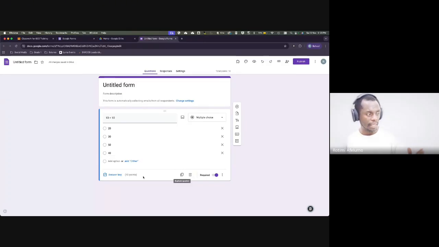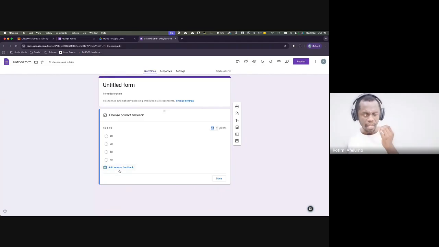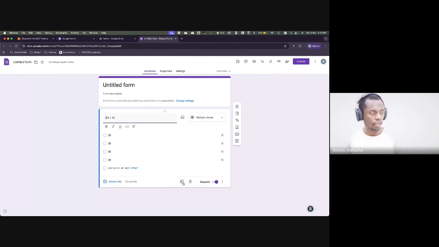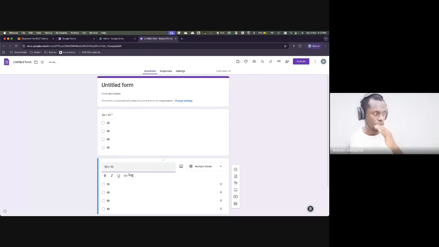So I have said this is required. The beauty of objective questions is also that you can get the students to continue to learn in this process. You can provide some feedback. Let me just finish and I'll show you. I'm just going to create two questions. I'll duplicate this question so that I don't waste too much time.